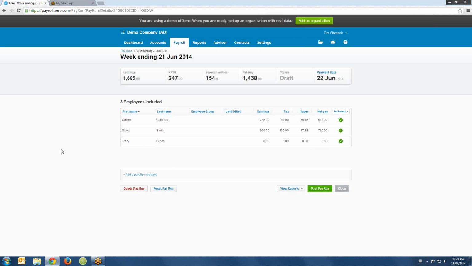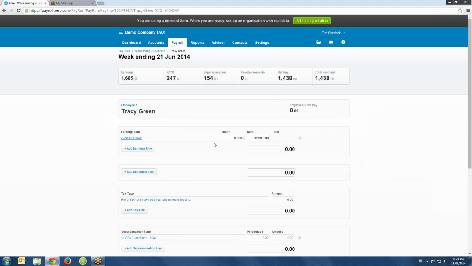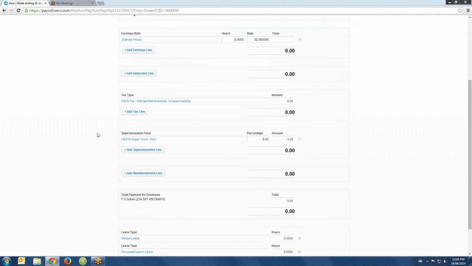Okay, so I've generated the pay run. You can see there's 3 employees on this pay run: Steve Smith, the gentleman we just set up, and we've got Garrison and we've got Green. You can see Green's coming up as 0, which is probably because the employee hasn't been set up properly, or there might be a casual employee or along those lines.